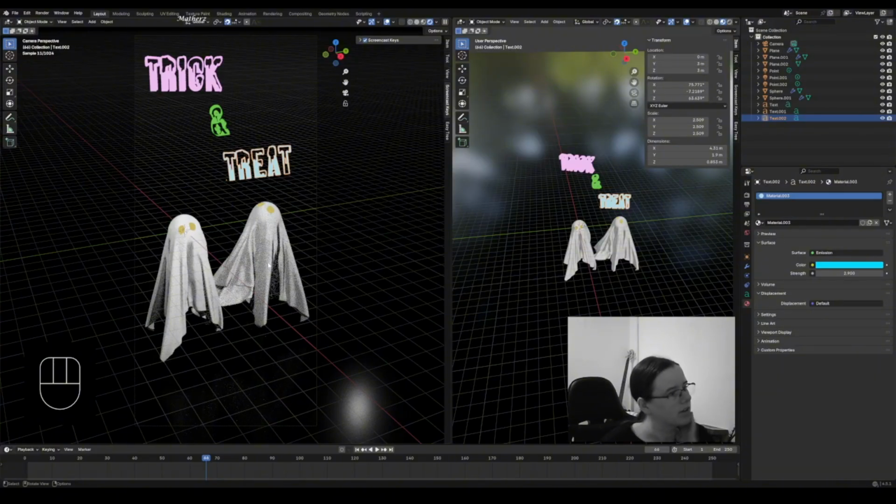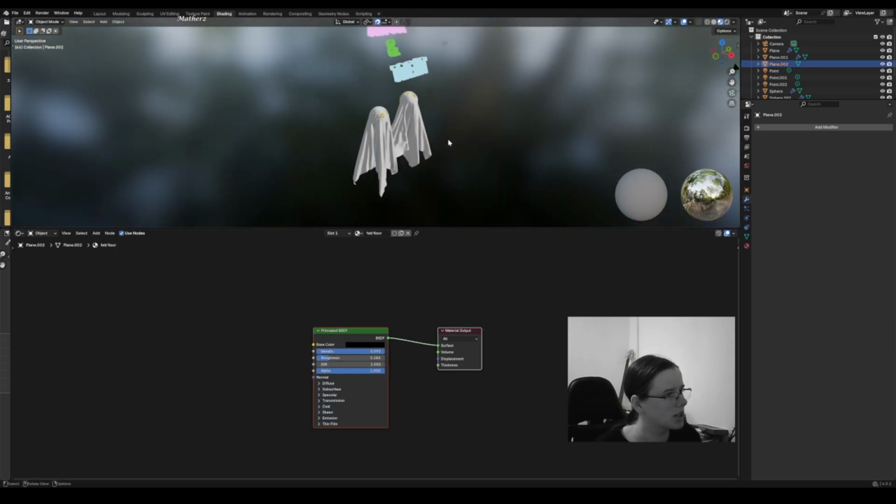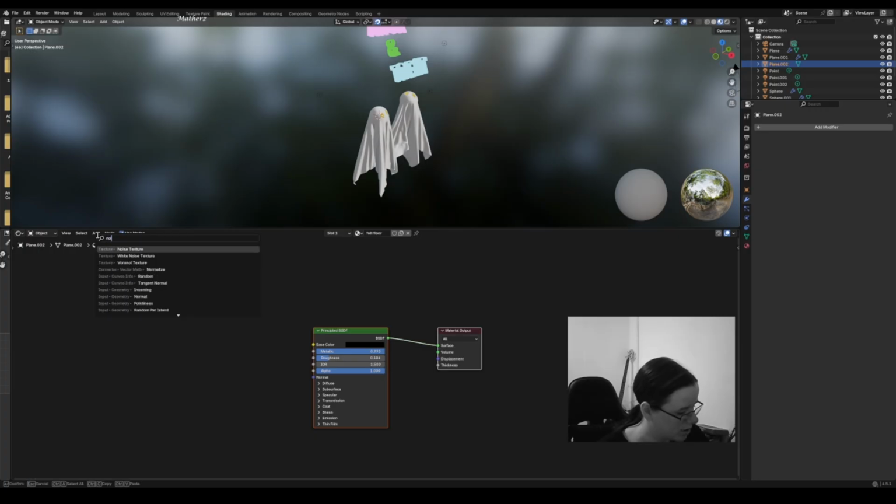Trying to think. So yes, we need a bit of depth of field. So what I'm going to do, let's go with shading. And to help the depth of field, I'm going to add some texture onto this floor. So let's go with add. And we'll go noise.